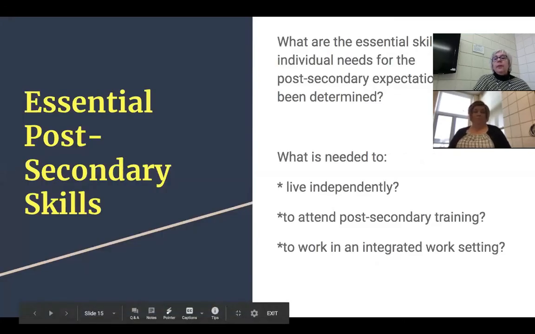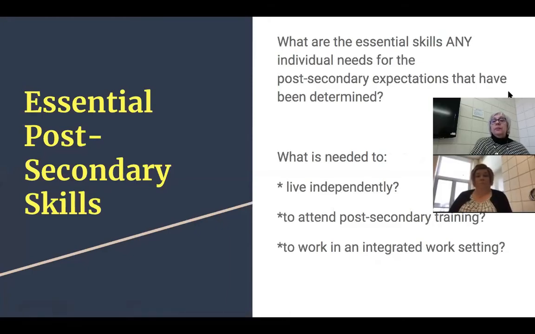The next step in the Iowa Transition Assessment Model is looking at those essential post-secondary skills that any individual would need to move on to post-secondary living, learning, and working. It's important to know those expectations that are needed after high school in order to assess the student's current skills to see if there's a match or a gap and what skills need to be taught.